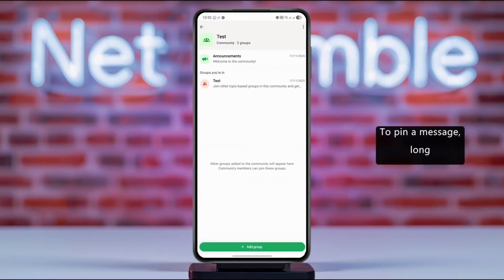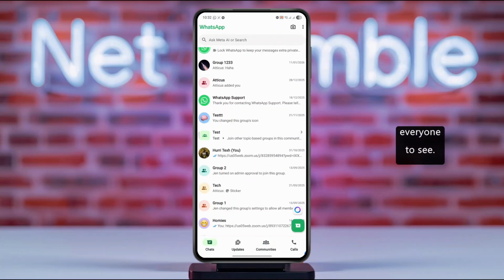To pin a message, long press on your message, tap the 3 dots, and select Pin to keep it at the top for everyone to see.